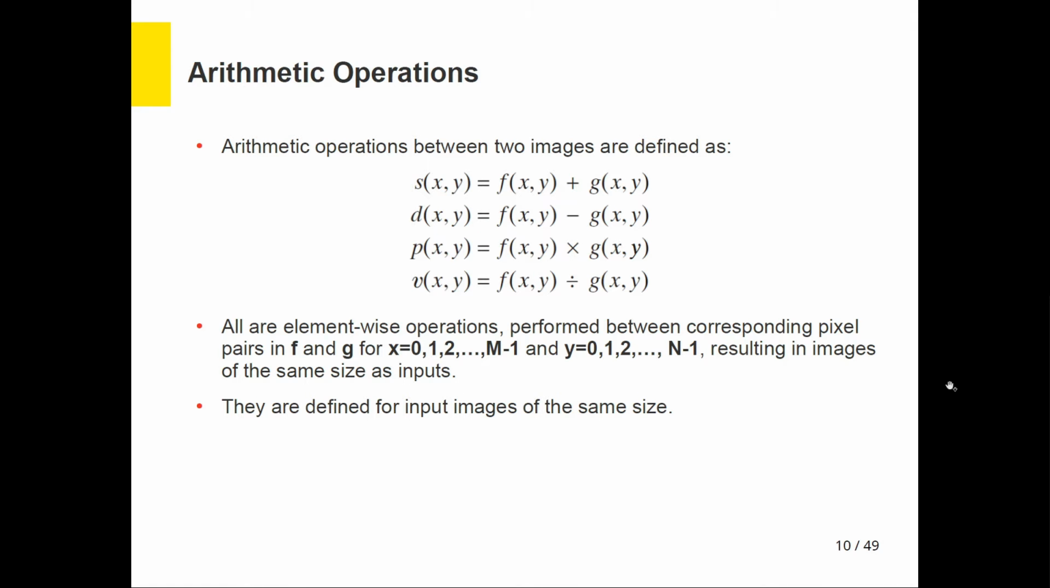Now let's define some basic arithmetic operations that can be applied on images. One thing you should note is that these arithmetic operations can only be applied if the two input images have exactly the same size. So we can have the element-wise summation, subtraction, multiplication, and division.